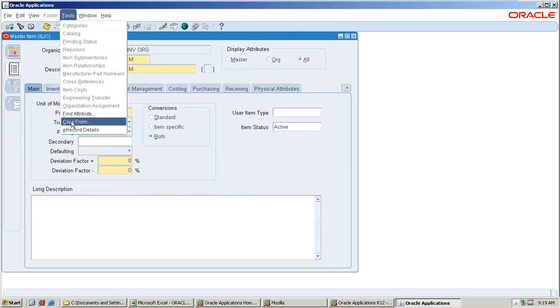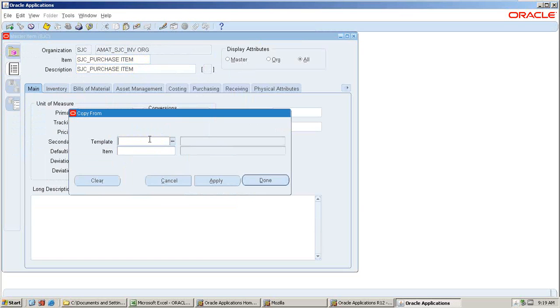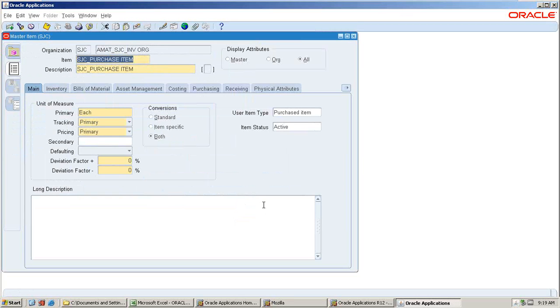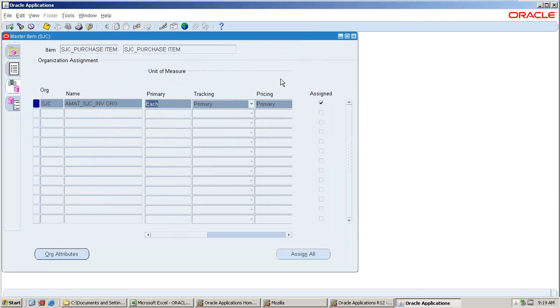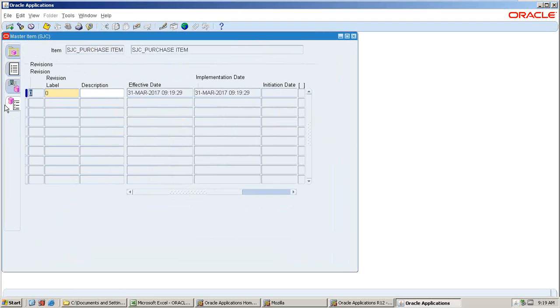And tools, copy from purchase. Copy the purchase and apply. You will get it. Apply and then save. And if you go to here, all the SJC related, so you have that one.